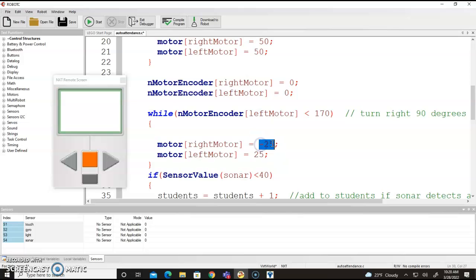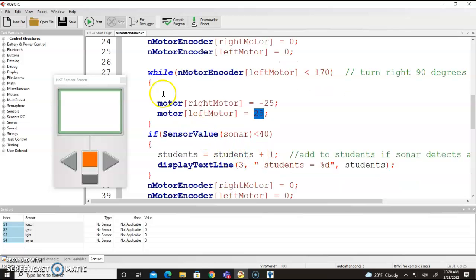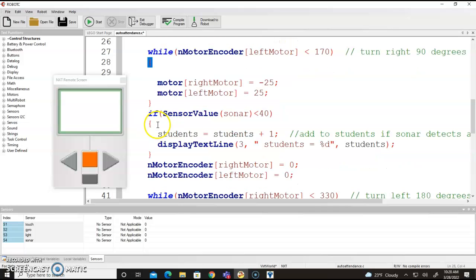One motor forward, one motor backward, okay? And so that's going to turn right. And when it turns right, now notice, here was my open bracket, and we turned right. At that point, when we turn right, we want to take a look. Is there a student there? So that's where my sonar comes in.